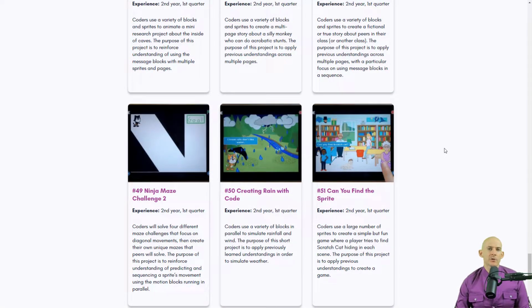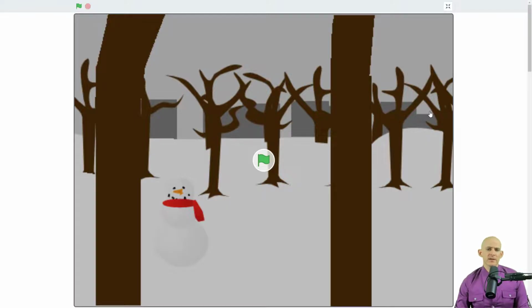In this video, I want to show you a neat idea. Now, if you've looked at some of our Scratch Junior lesson plans, you may have seen this project that's called Creating Rain with Code. While that's cool and all that you can do that in Scratch Junior, what does it look like if you try and simulate some weather in Scratch? So we're going to take a look at this project.